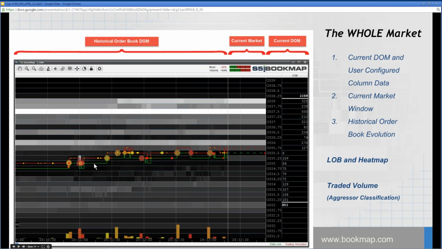You see a red dot take place here on the best bid. Someone wanted it bad enough. They hit the market sell button, and that transaction took liquidity off of the best bid.